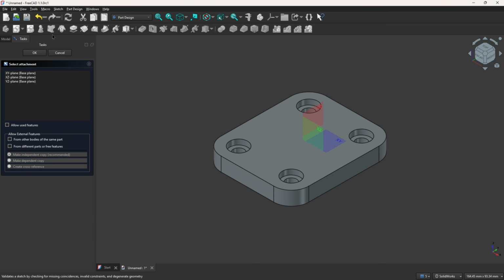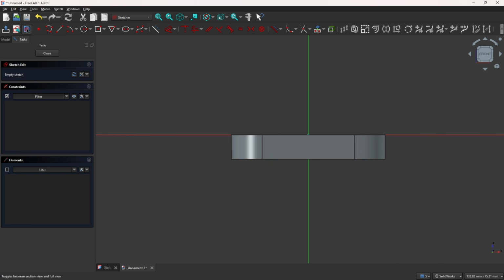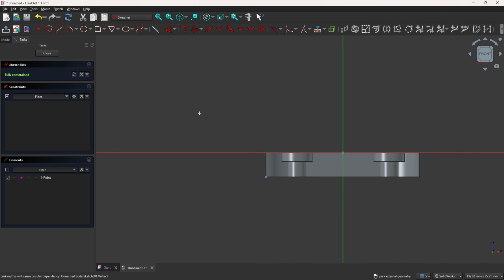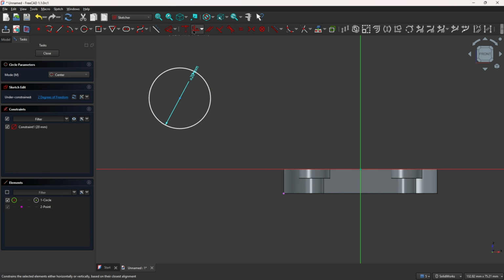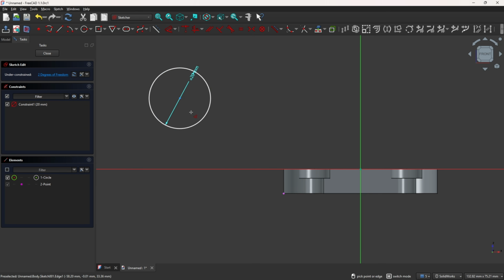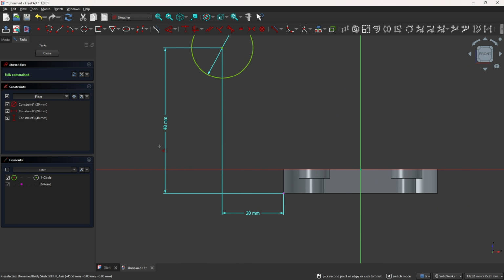So go to create a sketch and select the front plane, select the toggle section view and go to external projection, select this edge here, select a circle, make a circle here with 20 millimeters of diameter and go to dimension, select this circle and this point here, the distance here 20 millimeters and the distance here is 48 millimeters.